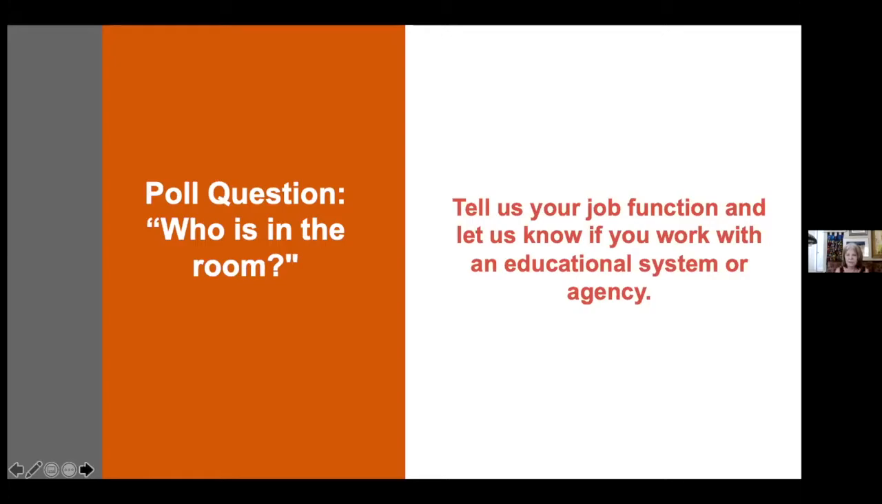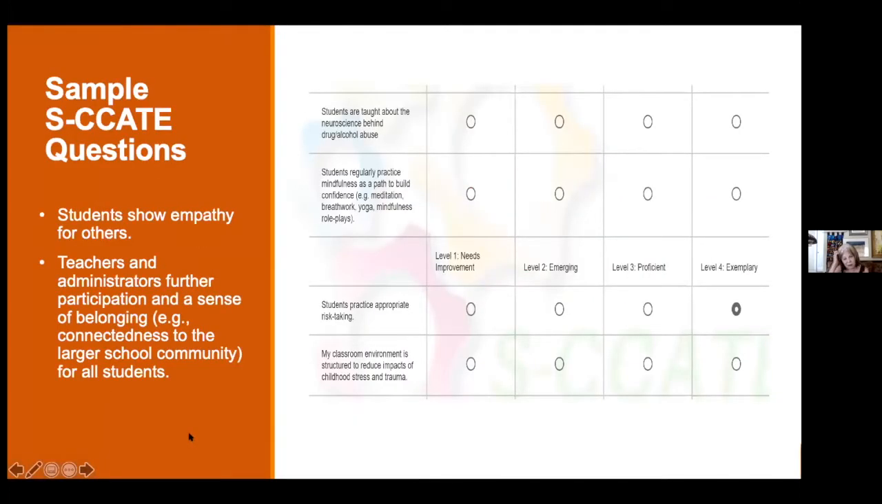So next slide. So we, in previous webinars, have talked more about S-CCATE itself. We've shown you the structure, the philosophy, the foundation. We've told you that S-CCATE was validated with a sample of over 800 educators across the United States. So that's one of the things that's very unique about S-CCATE. We want to give you a few sample questions and then spend most of the time today giving you a chance to actually take S-CCATE and then talk to you about the implications of the results you get.